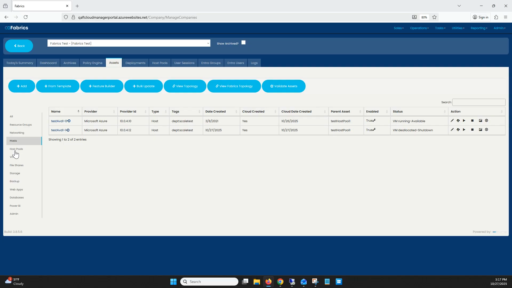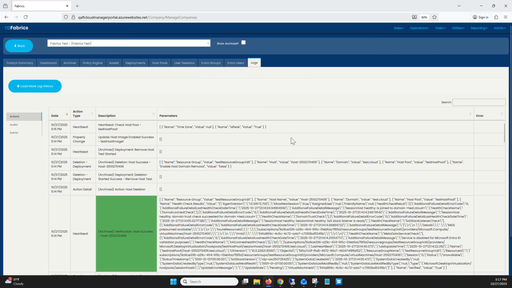So that's showing you both a failure when you're updating your host image for the host test part of it as well as the success.